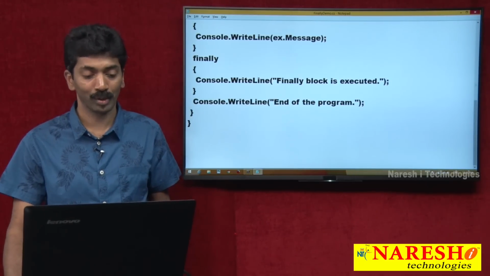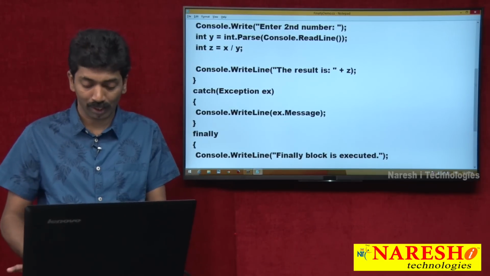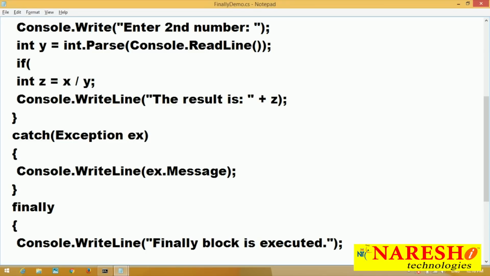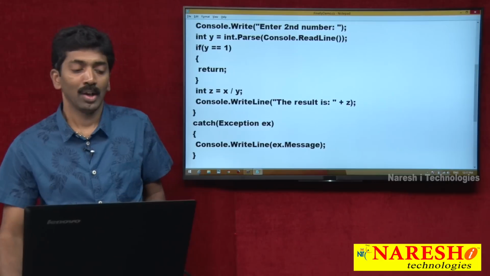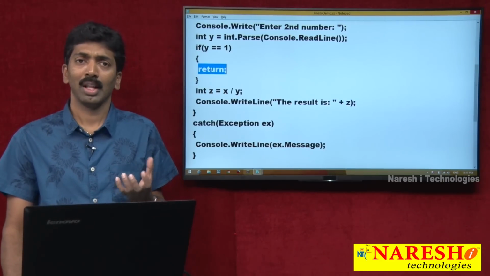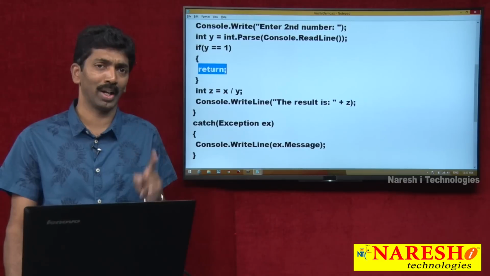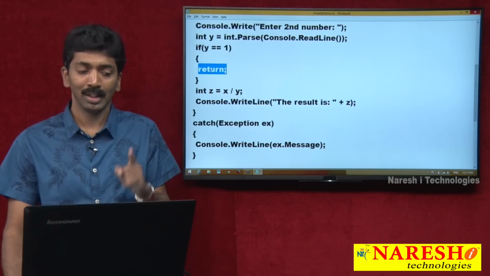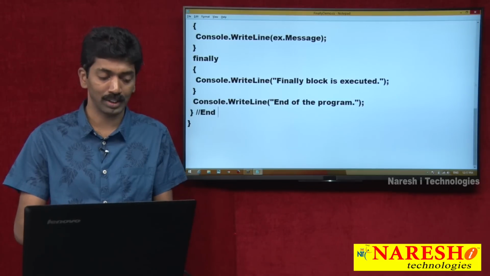Okay, but let me clarify. Watch. In this code, I am writing a small condition. What is the condition? If y is equal to 1, return. Y means the divisor value. When I say return, remember return is a jump statement, and this statement will jump the control out of the method in execution. We have one and only one method in the class, that is the Main method. So right now when I say return, control directly jumps to here because this is the end of the method.